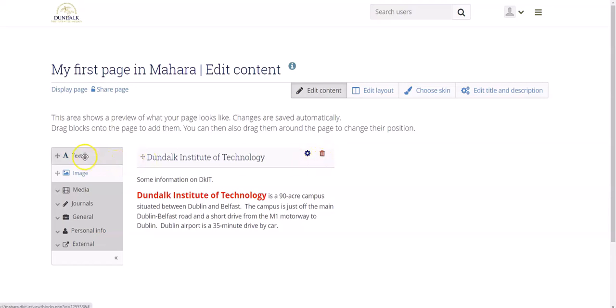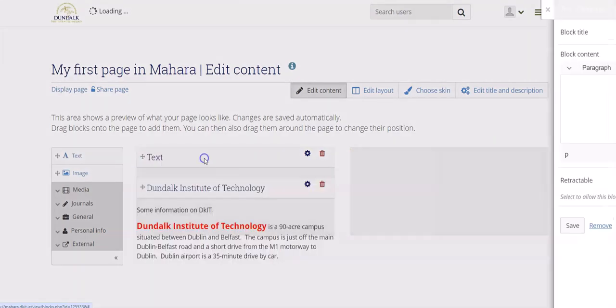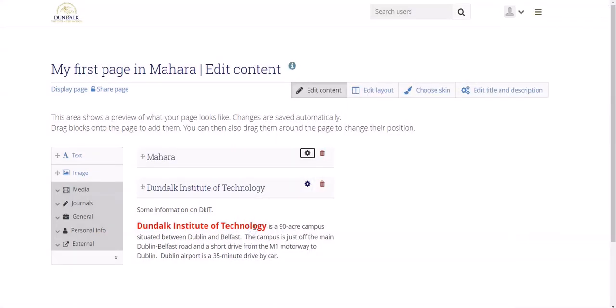I'm going to add another text box and position it above this one. So again, I click on the block from our toolbox and I drag it. And as I drag it, we can see the dotted rectangles appear. So I'm going to let it go here, and I'll just give this one here the title Mahara. And I'll save it. So now we have two text boxes.